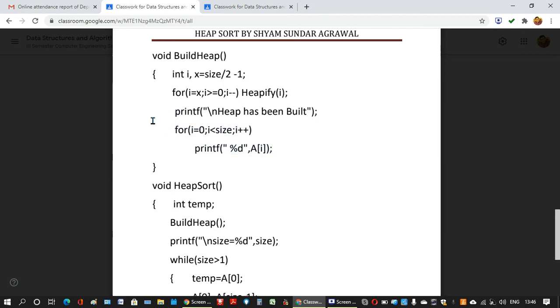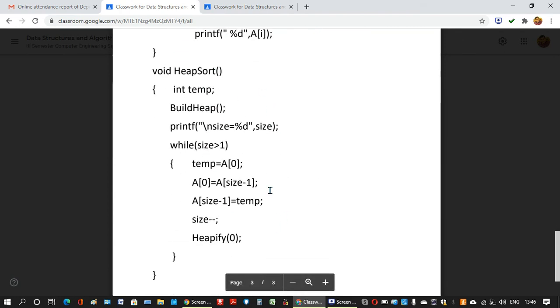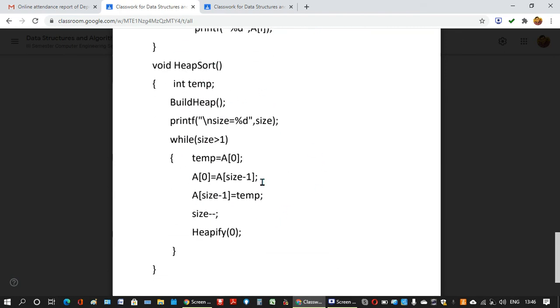And then you are displaying the heap here. This is not required if you don't want to see it after building the heap. But if you want to see what happened after building the heap, then you can print the heap here. And then this is the heap sort function. So what does the heap sort function do? You just go to my previous video and see how the heap sort function works once the heap is created.